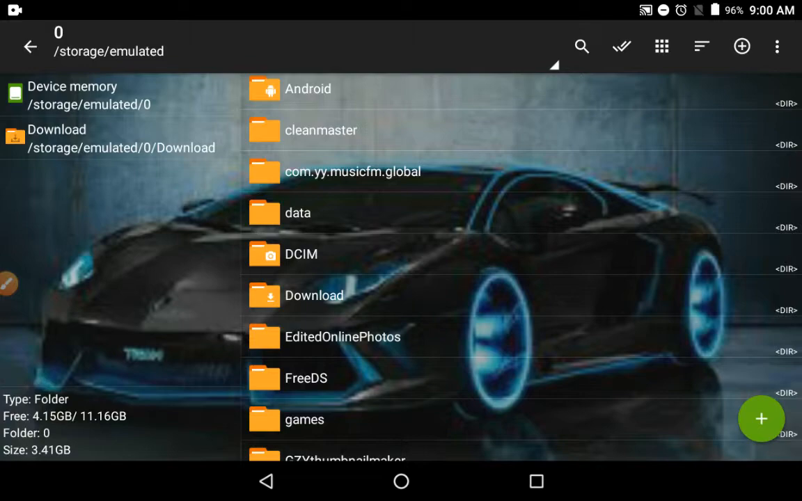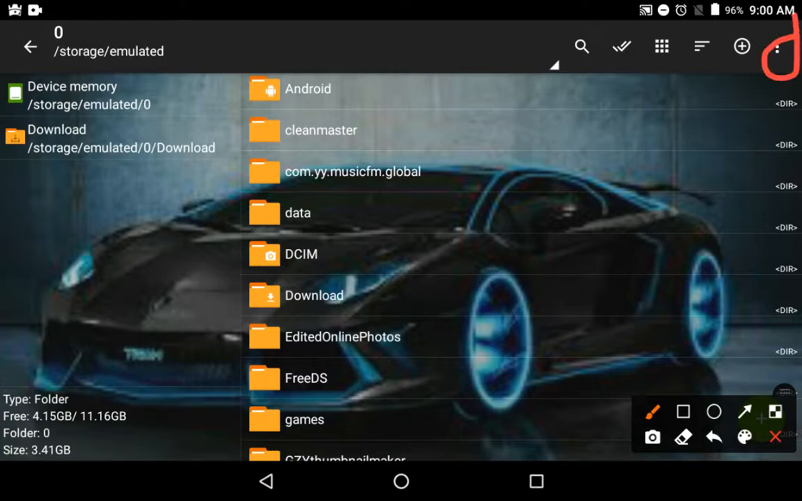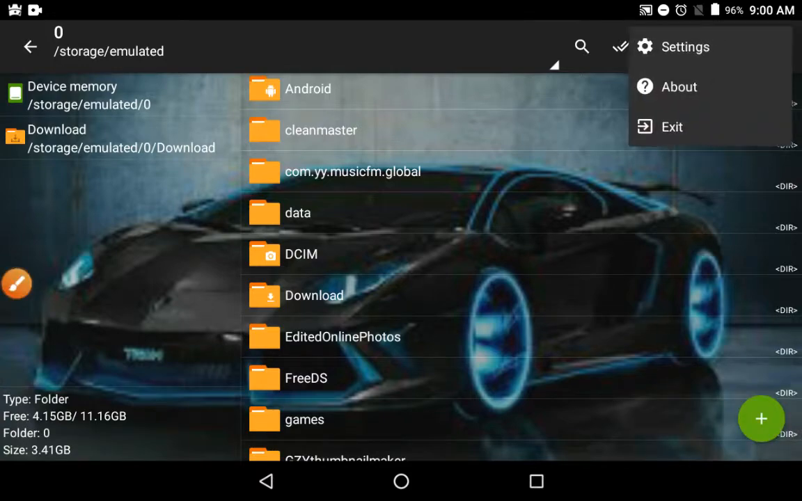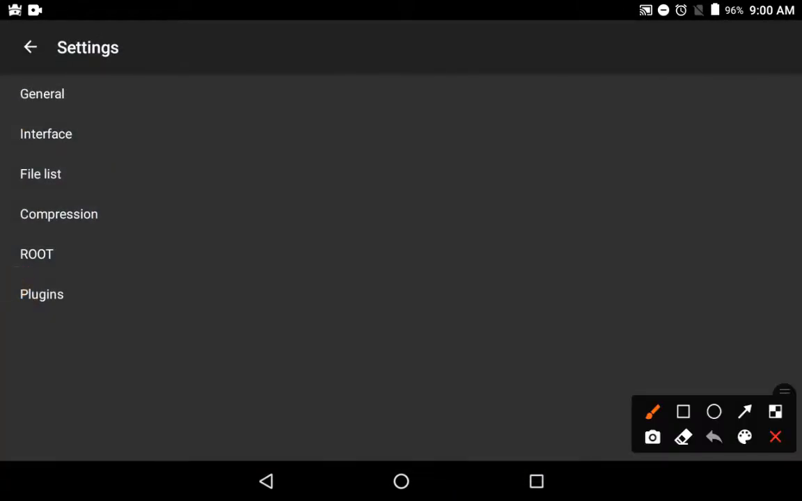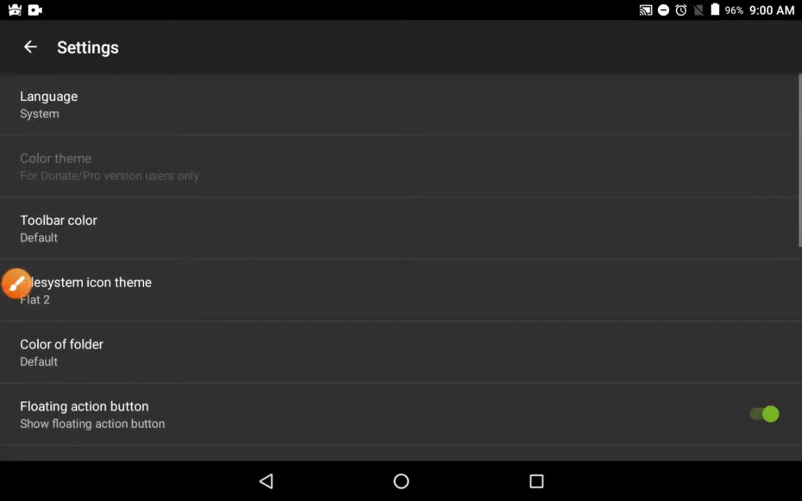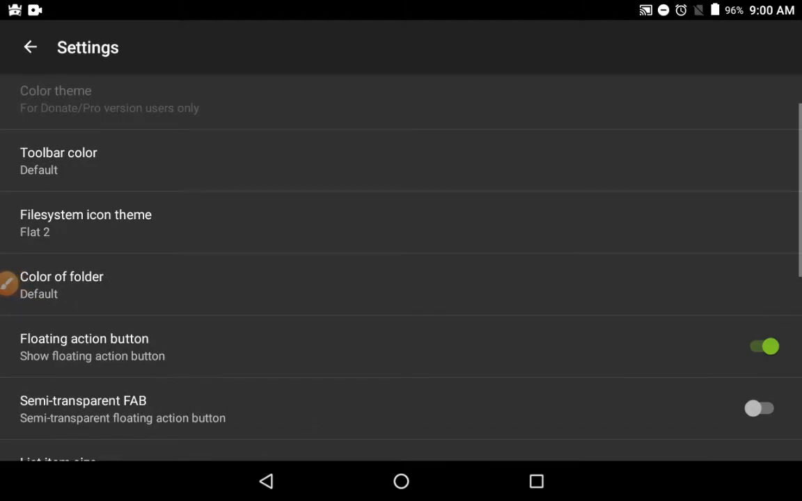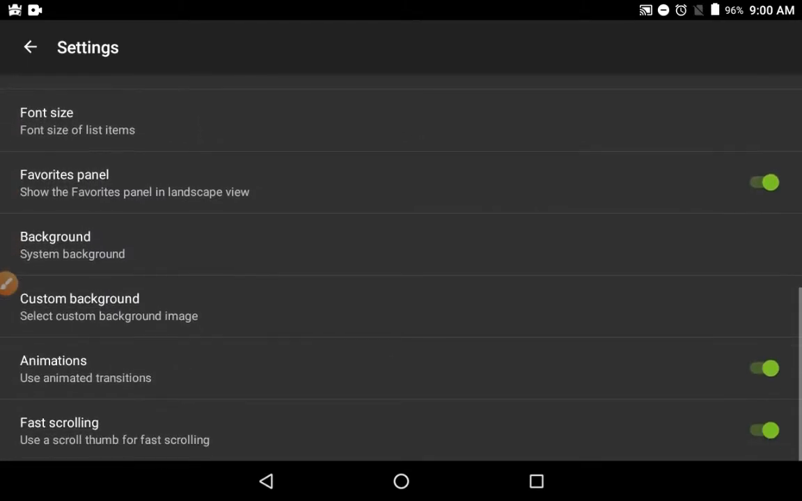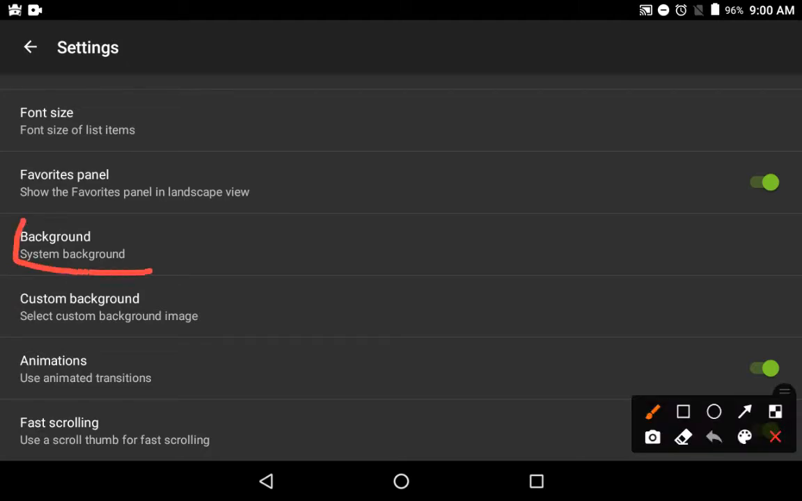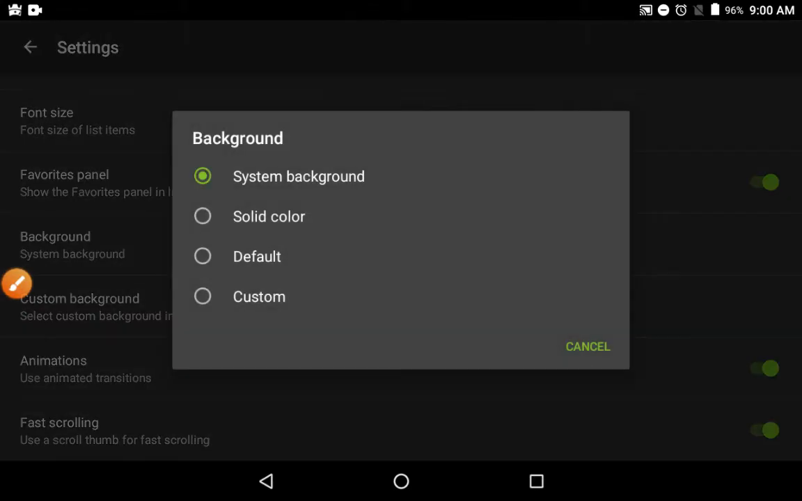So first of all, you guys will have to open your ZArchiver and click on the three dots. After clicking on the three dots, you guys will go to settings. In settings, we will go to interface. So we will have to click interface, and over here, as you guys can see, we will go down, and you will see an option named background.